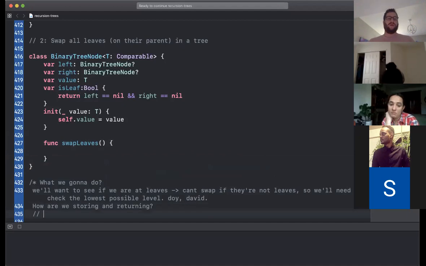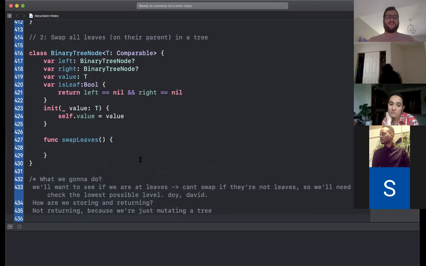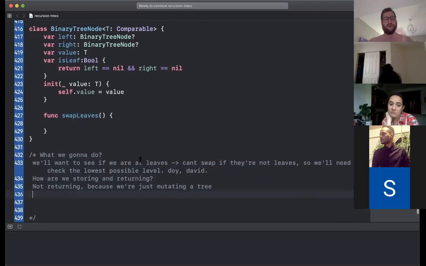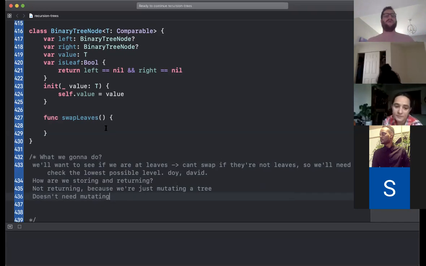Cool. So we are not returning because we're just mutating a tree. Does this need the mutating keyword? No, I don't think so. Why not? Because we're just changing something outside the function. It's something a little more fundamentally Swifty. It's not a struct, it's a class that we're working with.